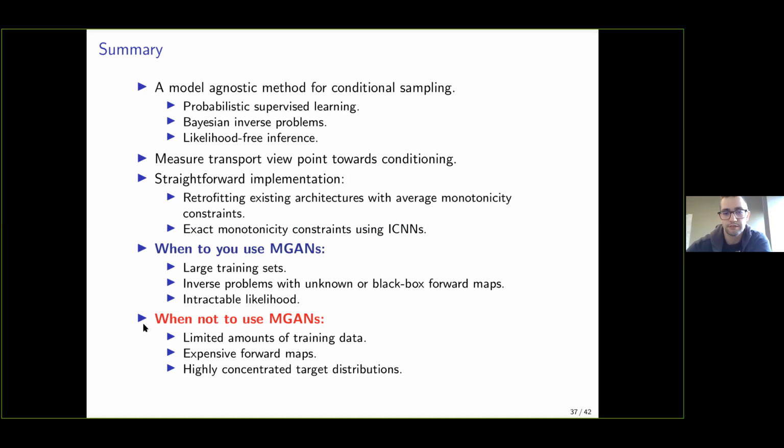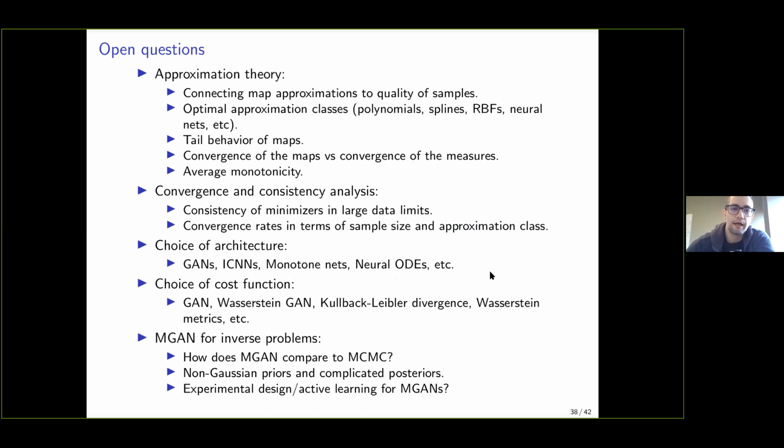When not to use this method, obviously, if you have limited amounts of training data, if you have very expensive forward maps, you might have to do some kind of model reduction or emulation first. And also, this is something I didn't get into, but generally, if you have highly concentrated targets, it may not work so well. It's because you're getting to the limit where your target has atoms, and the theory tells you that you cannot construct triangular maps in that case. And lots of open questions in approximation theory.